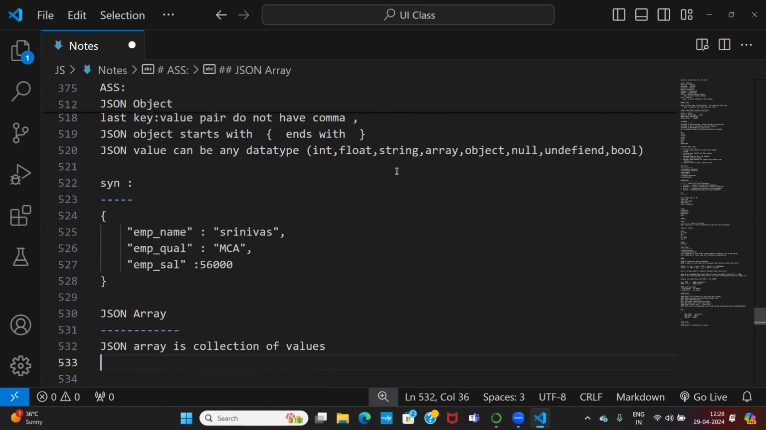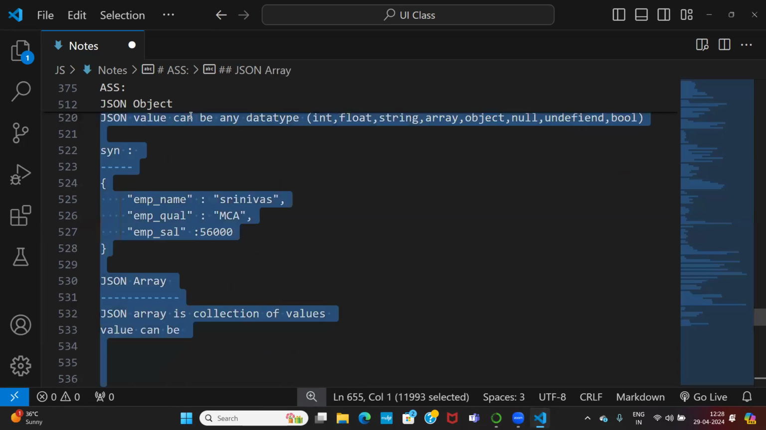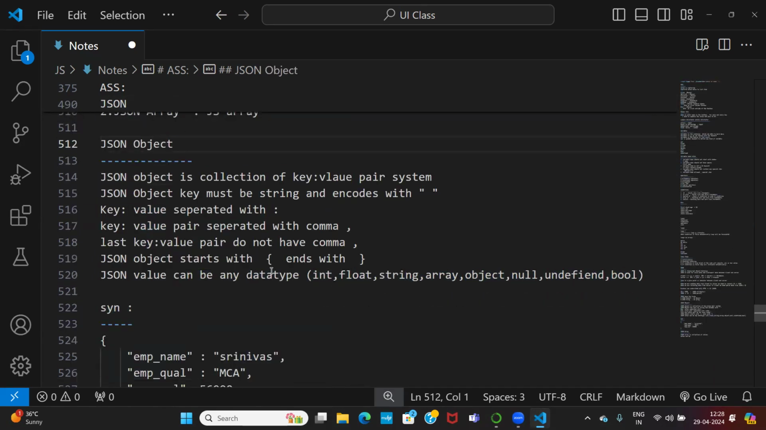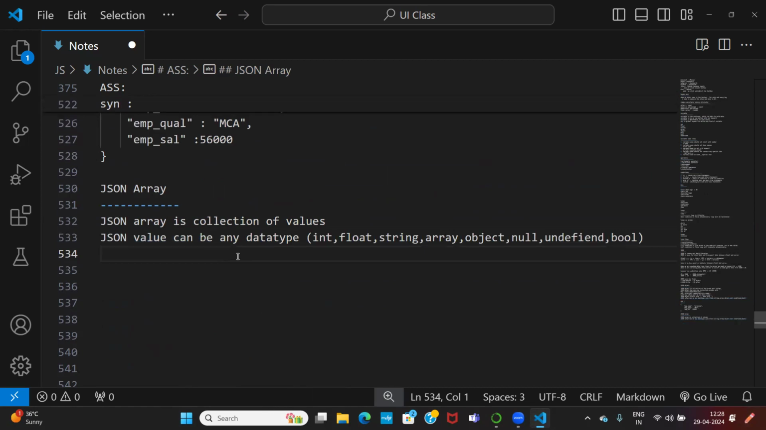But coming to the array, it is a collection of values. Collection of values means a value can be any data type. So let me copy this line and keep it here. I said a JSON array is a collection of values, right? A JSON value can be any data type. It may be an integer, a float, a string, an array, an object, a null, undefined, or a boolean.